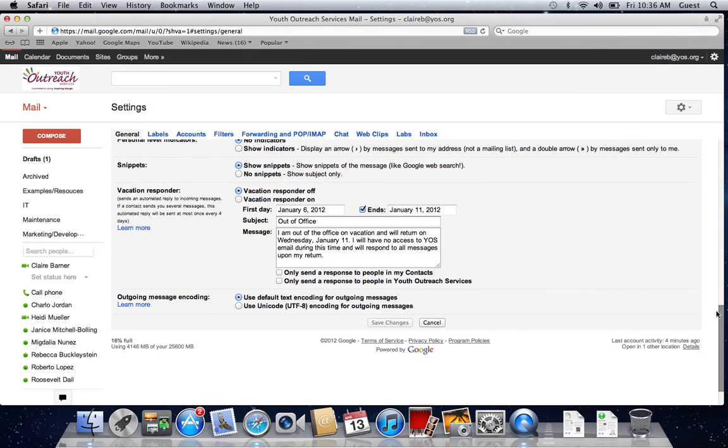Another feature of Gmail that I wanted to show you is the vacation responder. If you are ever out of the office for vacation or because you're sick, add this vacation responder. You select Vacation Responder On, and then you select the first day that you will be leaving, and then select the end, and include a message. If you would like, you can include a contact information for someone else to contact while you're out of the office.